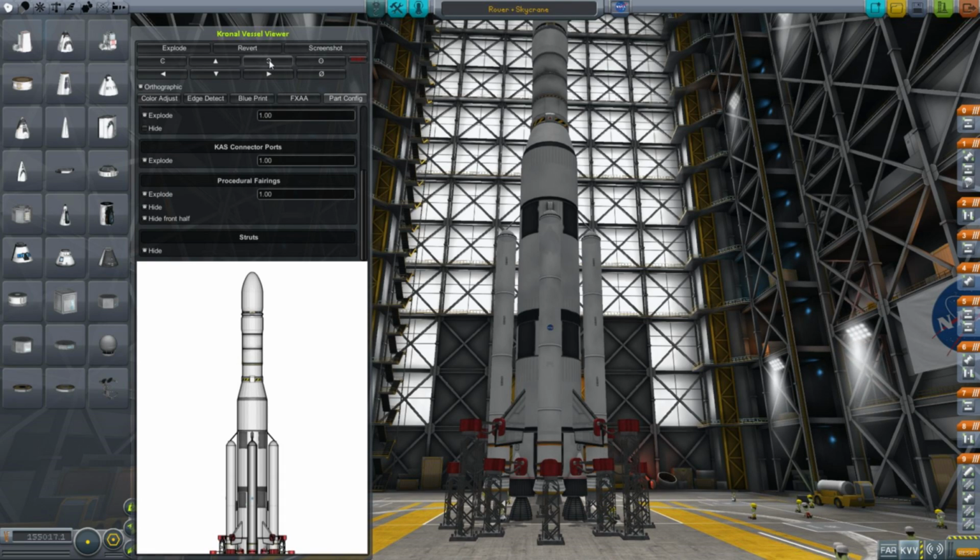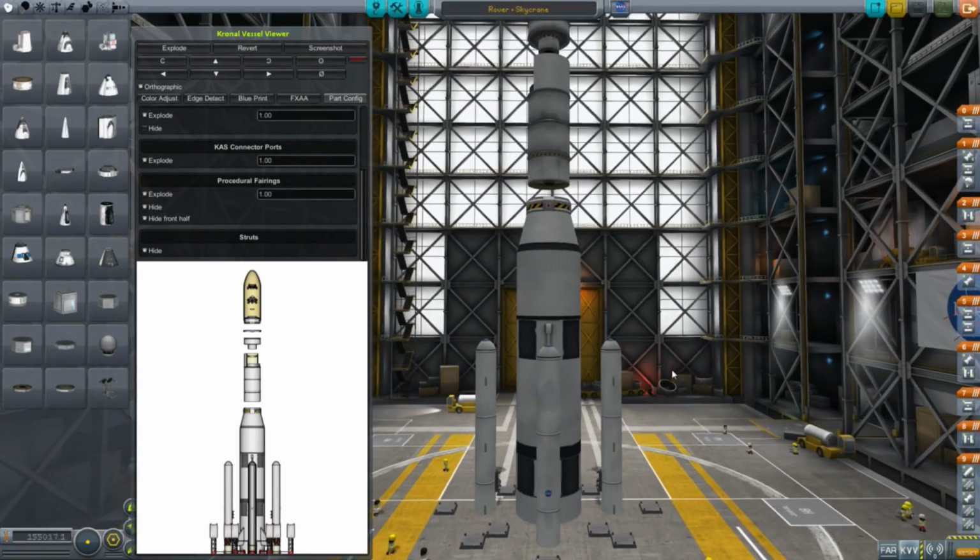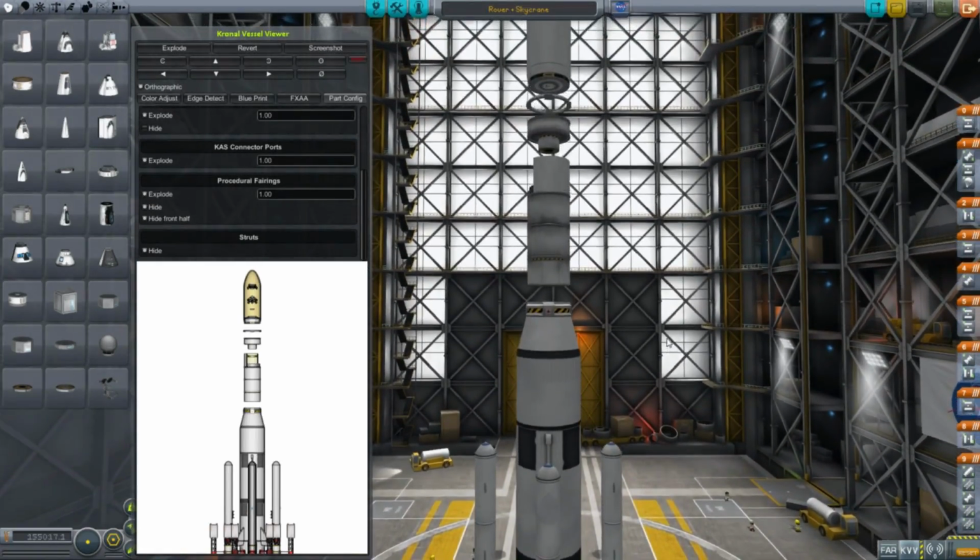You can, of course, rotate it to different rotations, and if you want to see all the parts separated, you can hit the explode button, and that doesn't do what explosions normally do in Kerbal Space Program. It actually splits the vehicle into various parts, so you can actually see the internals.